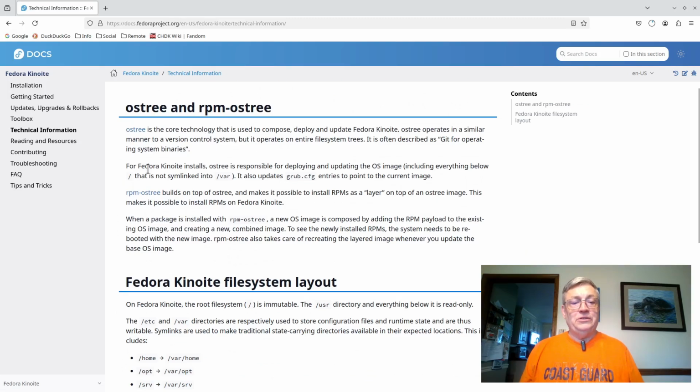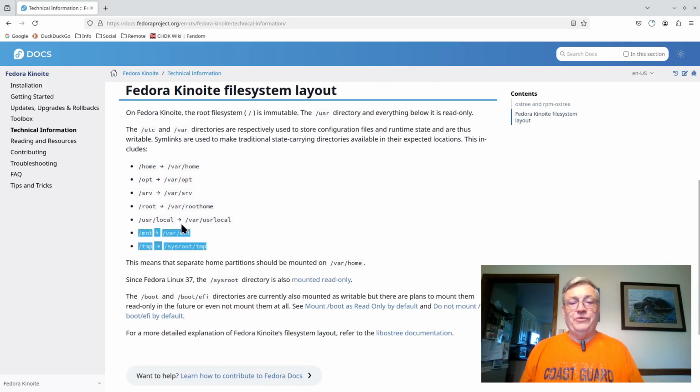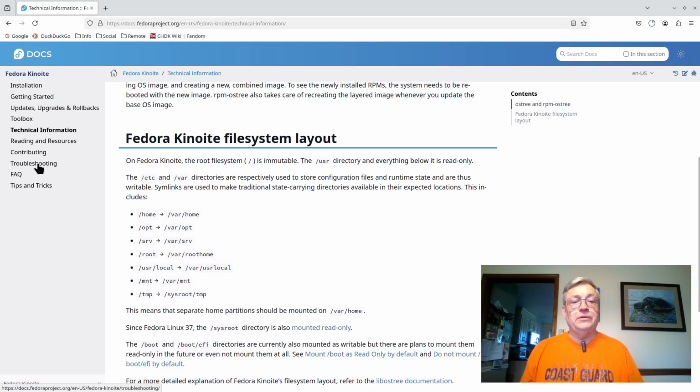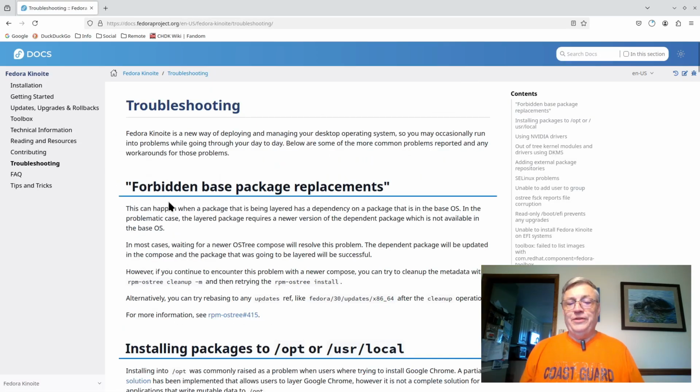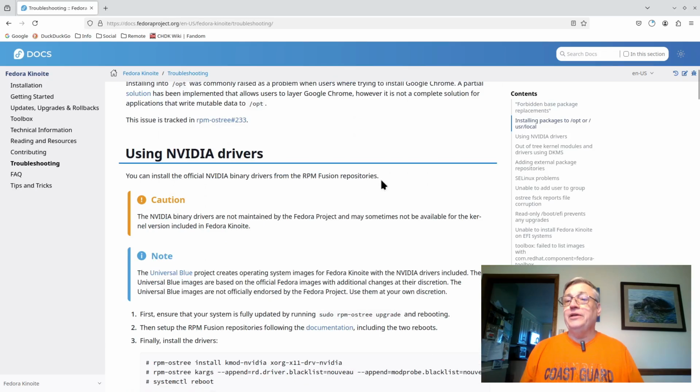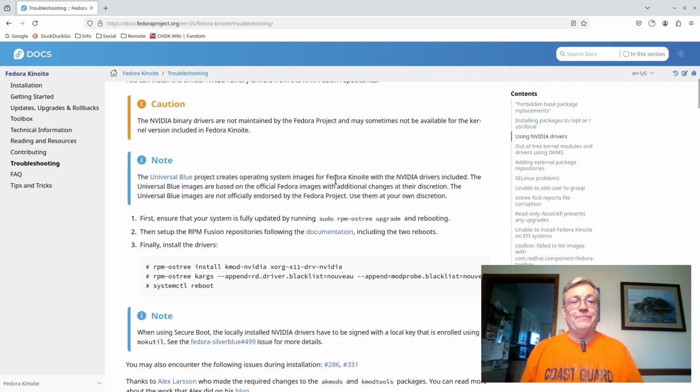File layout. Ooh, forbidden packages. And installing drivers. Yeah, standard stuff here. It's good to read this before you actually install it. You can save yourself some problems. And you've got nothing better to do while it's downloading.